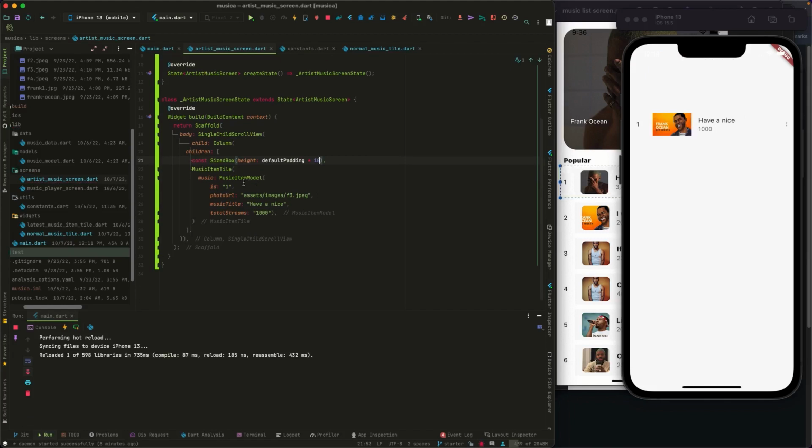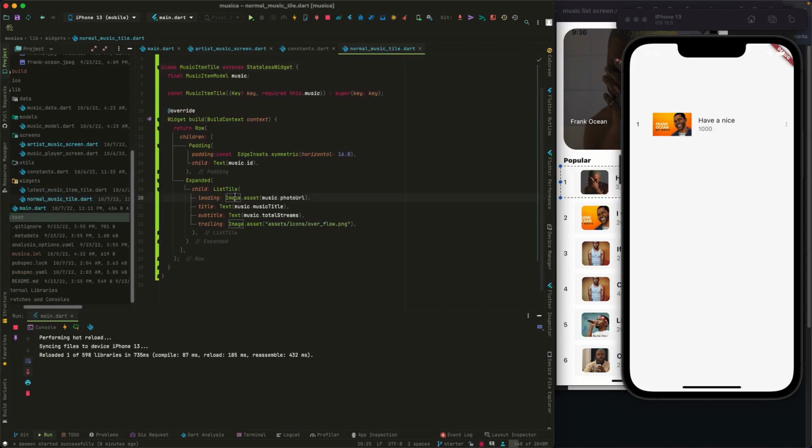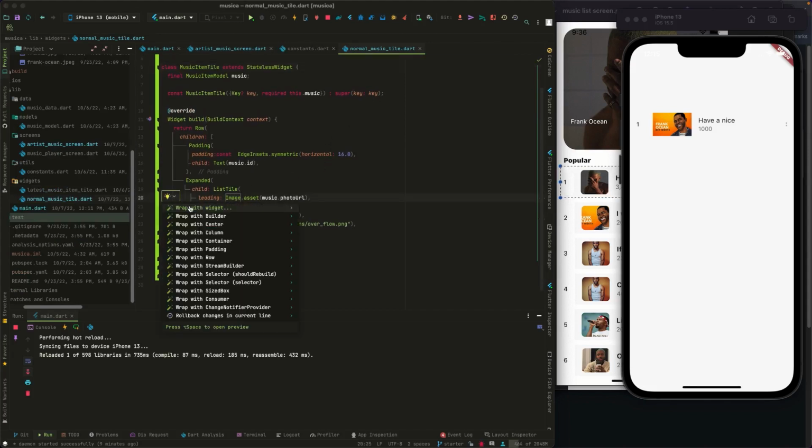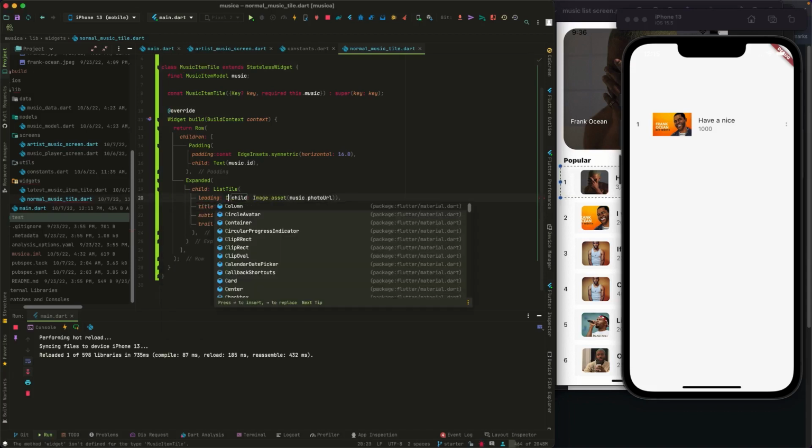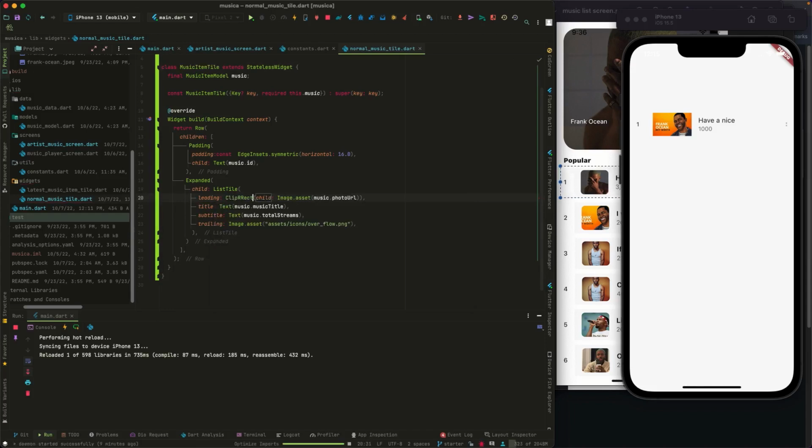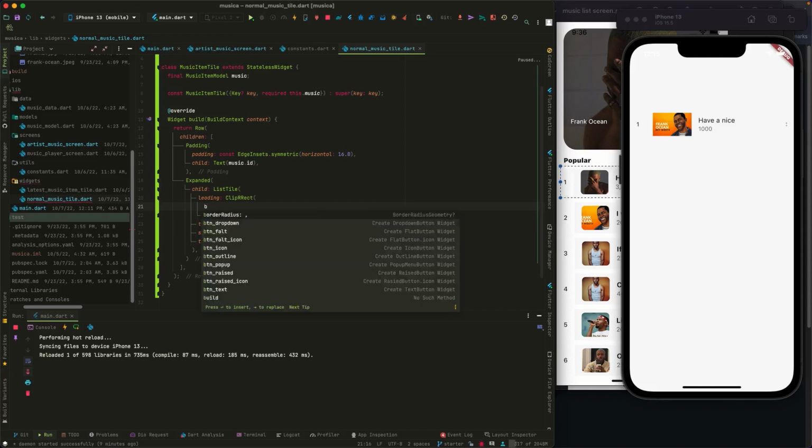So the next thing we need to do is to make this image actually have kind of clipping, all right? It's supposed to have clips. What I mean is it's supposed to have kind of a rounded border, right? So how do we achieve that? We need to visit our music tile here and add a widget called clip rect, like this. And we're going to add border radius.